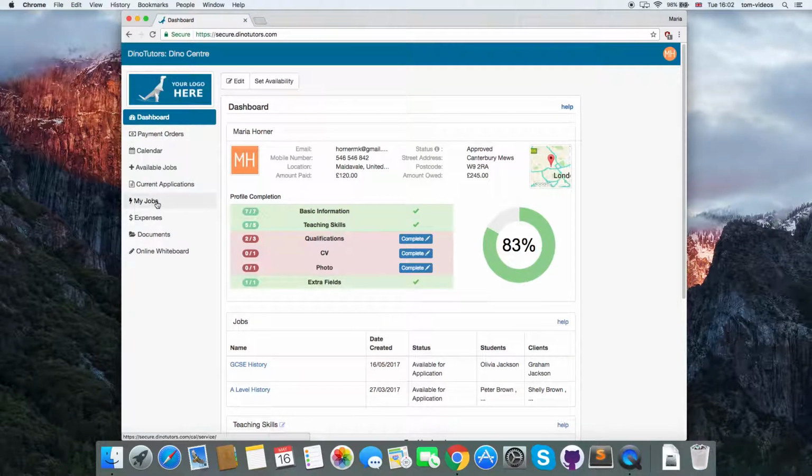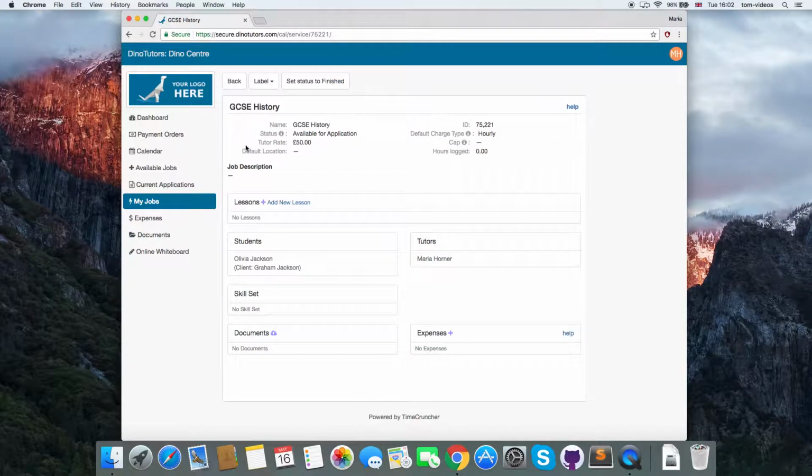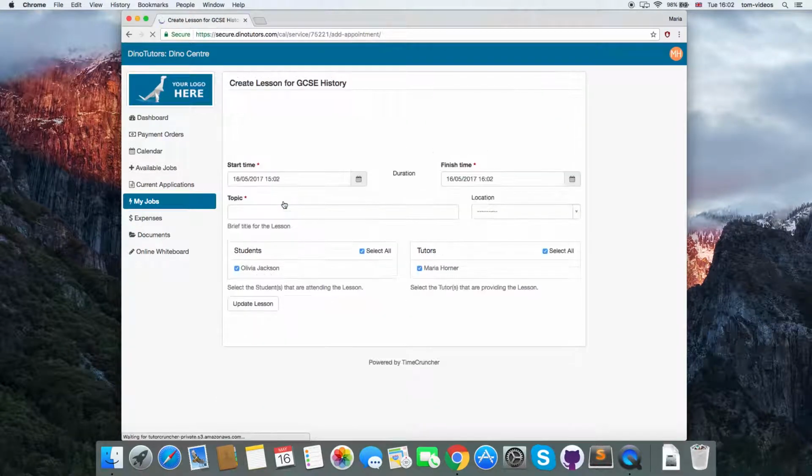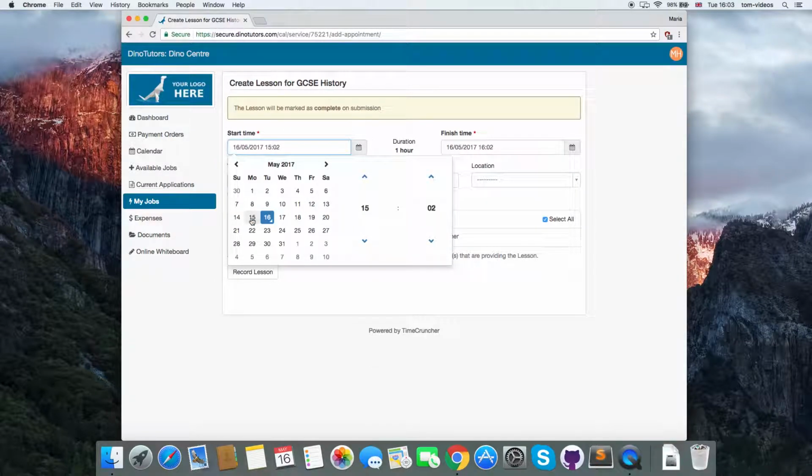To add a lesson, first go to the job you want to add a lesson to. Click Add New Lesson. Fill in the date and times of the lesson as well as a short description.